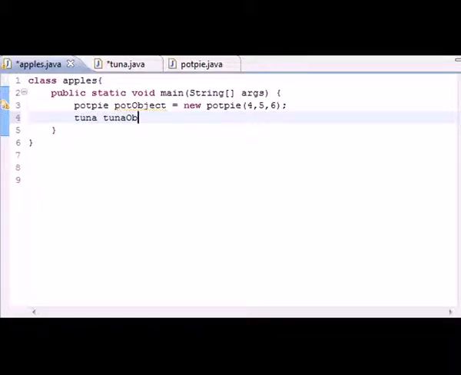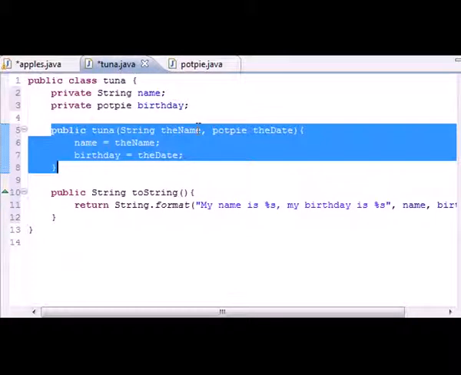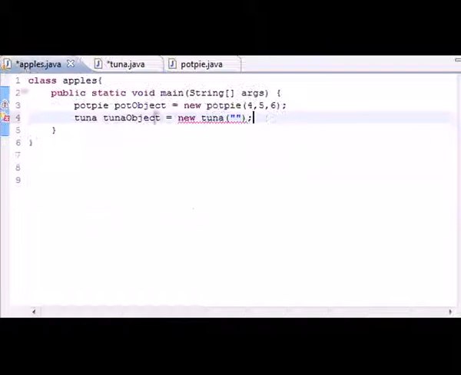So Tuna, ooh, got the hiccups. Tuna object, make sure I typed everything right. And new Tuna, and now we need to pass in two variables. Again, this is going to take two parameters, because look, our constructor takes two parameters. It takes a name and it takes an object. So for the name, let's go ahead and pass in Greg, and for the object, let's go ahead and pass in the pot object that we just built right here.